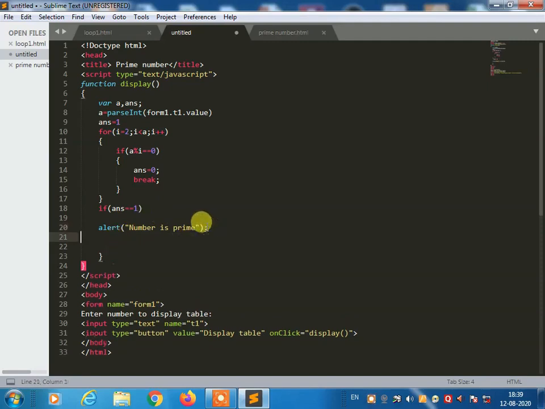else you can use the same alert function, number is not prime. Okay, alert function, number is not prime. Complete the curly bracket. Then you can close the script tag, then complete the head tag, then come to the body tag.